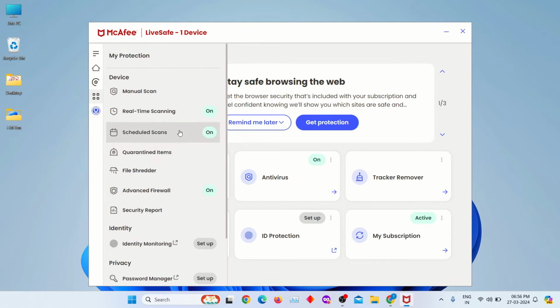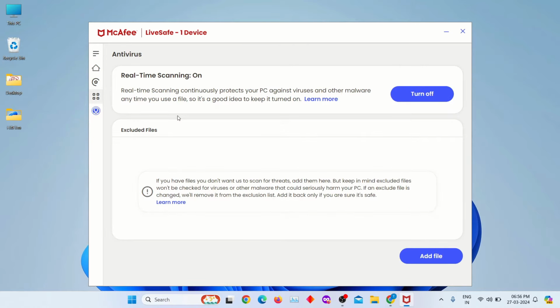We are going to select the first option, Real-Time Scanning. The real-time scanning is on. It keeps checking files to protect your PC against viruses and malware. To disable it, click the Turn Off button.